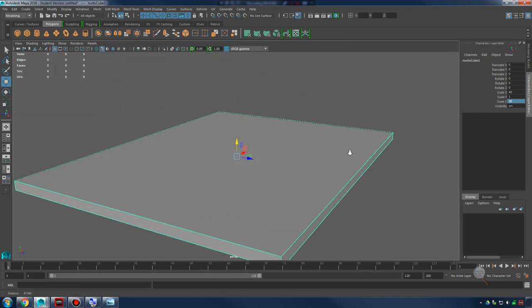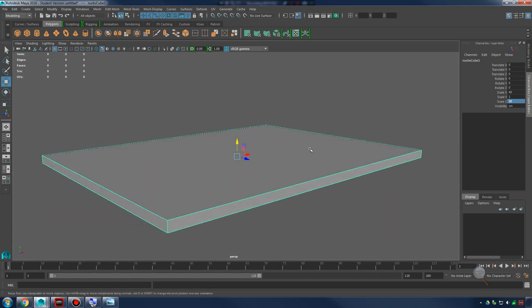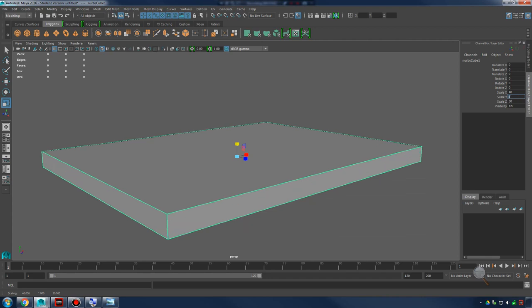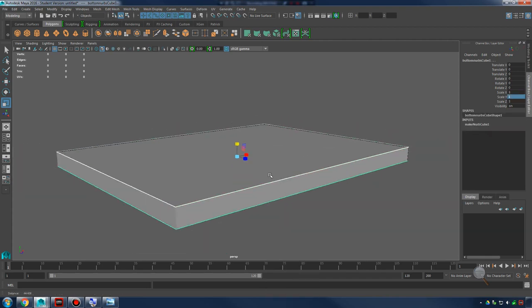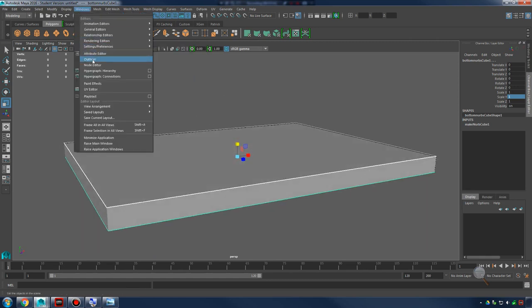Alright. So there is the foundation of my house. And let's say my foundation is 2 feet off the ground. Alright, there's my foundation. So I'm going to bring up my outliner.